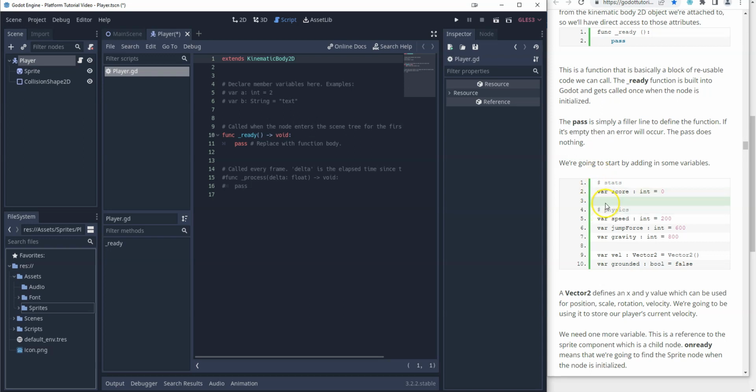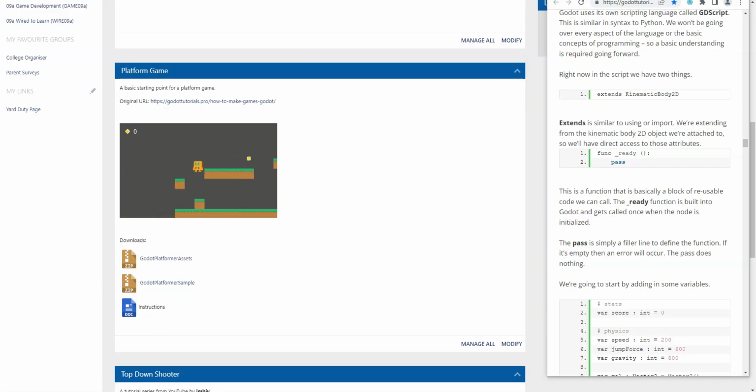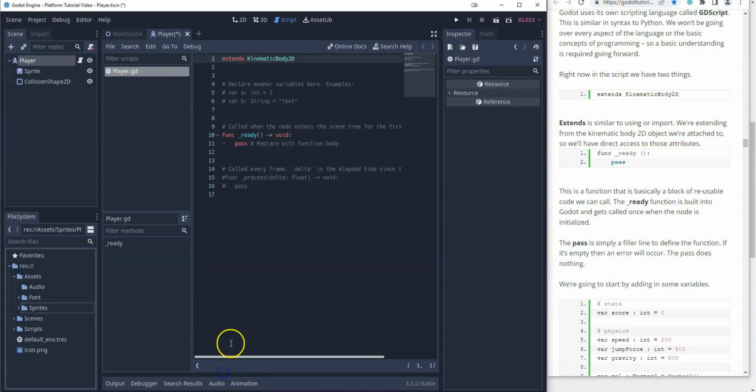Okay, so we are going to have... sorry, I just accidentally hid the game there. Let's go back. That's better. So this is our default.